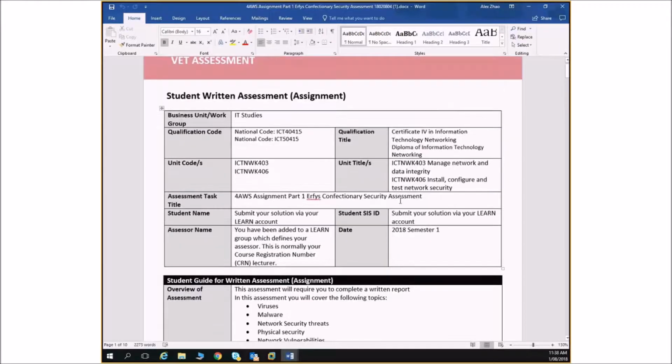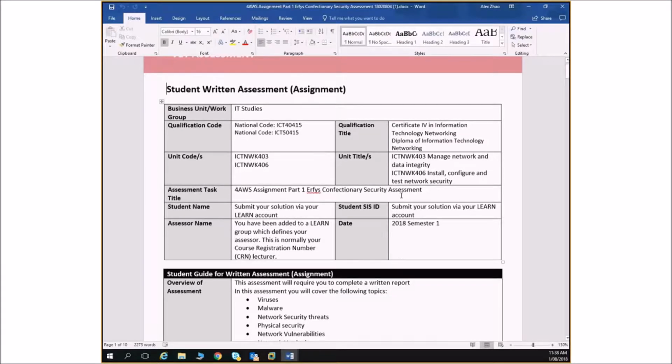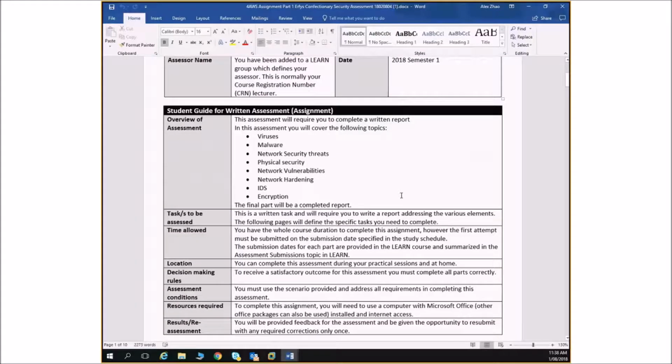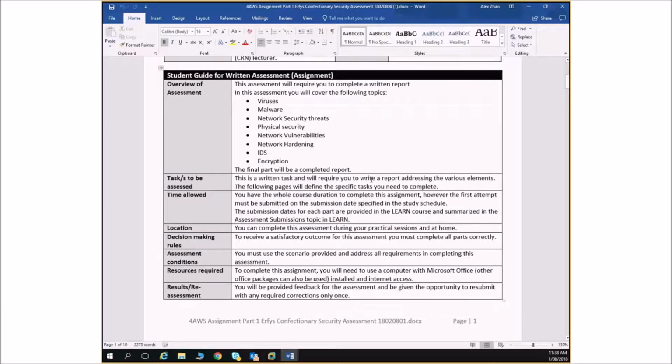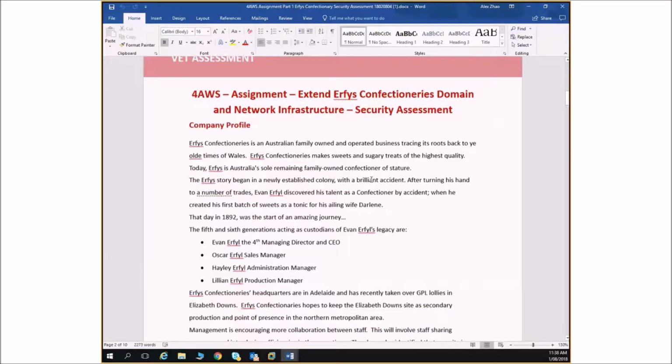So assignment 1 is actually a security analysis. You'll see that this subject is all about security, data integrity, and maintaining security of your network. The key things we're going to look at in this particular assignment are viruses, malware, network threats, physical threats, network vulnerability, network hardening, IDS, encryption. But let's actually give you a bit of background on what it is.